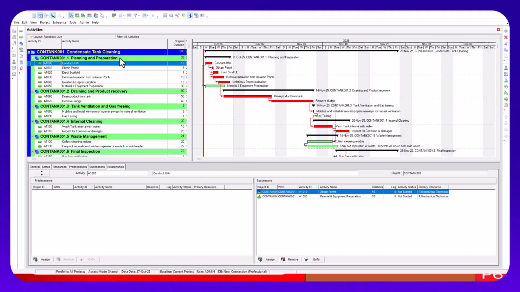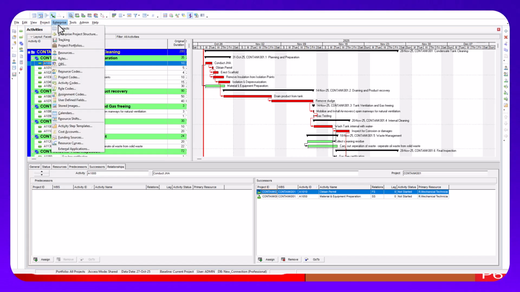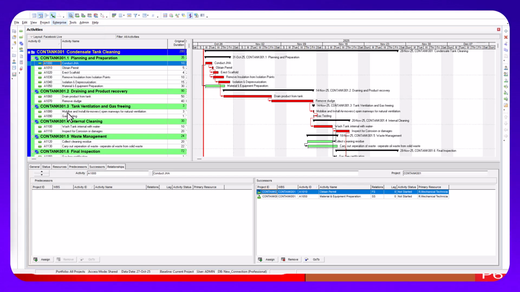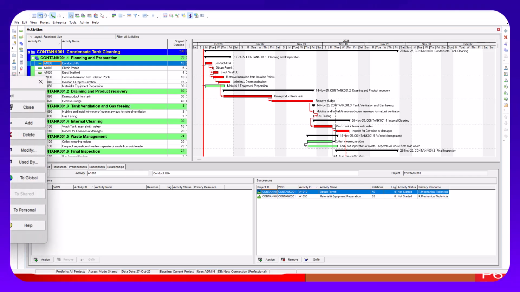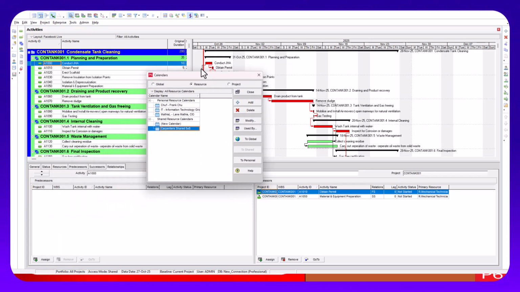So first, let's open calendars. If you want to open your calendars, you need to navigate to Enterprise. So if you can see my mouse, Enterprise. You click on Enterprise and you go straight to calendars. So this is where you create your calendars.